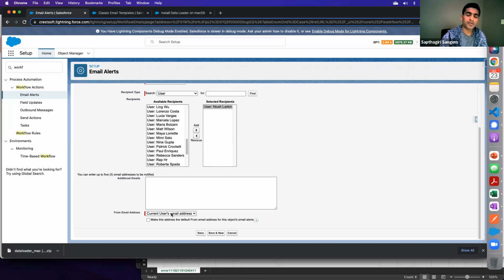Sometimes if we want to send an email using our company email address, we have to do some other setup. We have to create that email address in Salesforce and verify that address. Once we take care of those steps, you will get that email address here too. For now, whoever is creating the record, it will use their email address. So I save this.